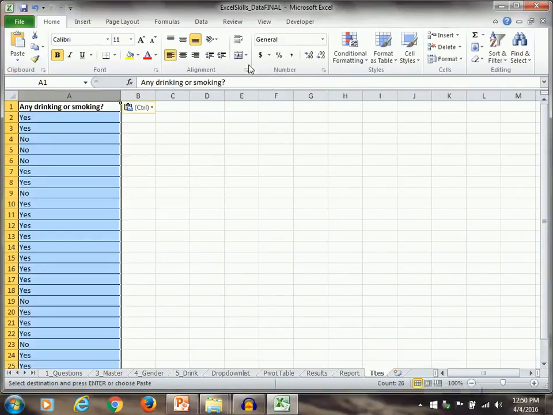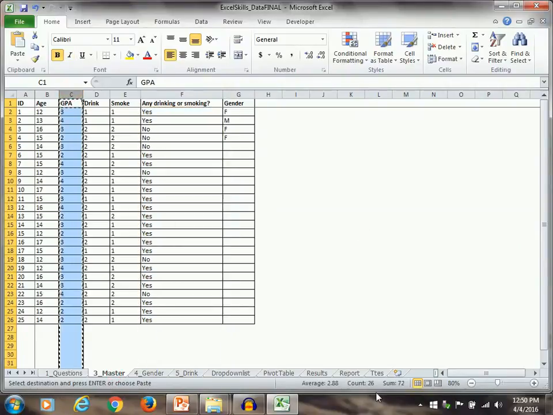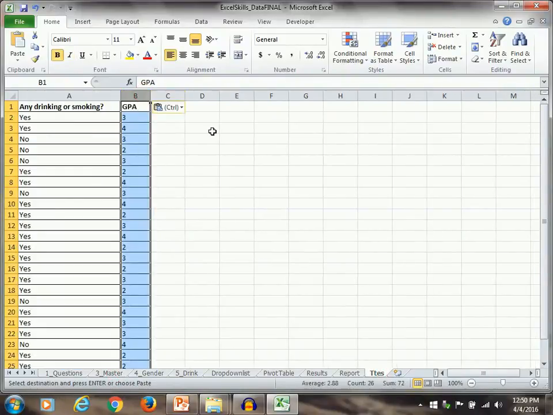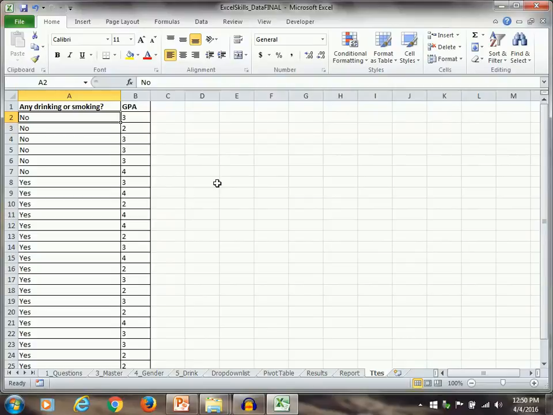table. So any drinking or smoking is one of the things that I want to look at, and the other one is GPA. These are my two variables of interest. The way I did it is I sorted them so that I have all the no's together and all the yeses together. And I'm going to copy the no, and I'm just going to select the no variables. And I'm going to click here.